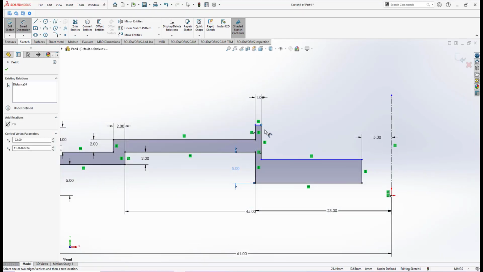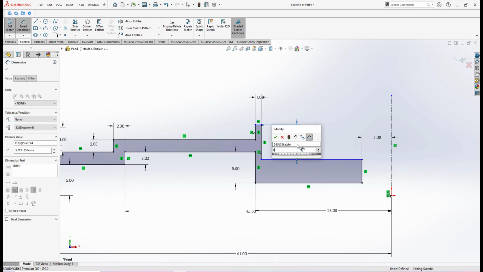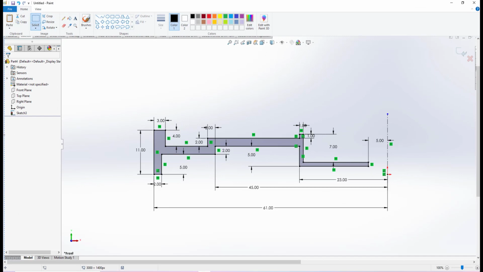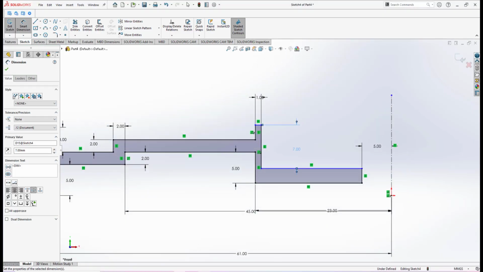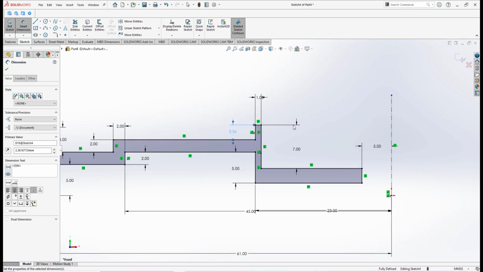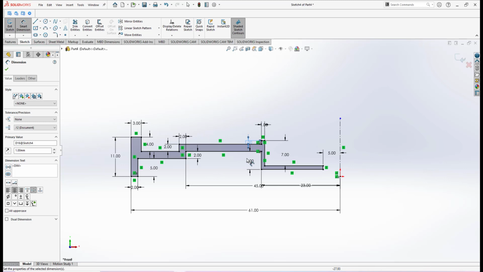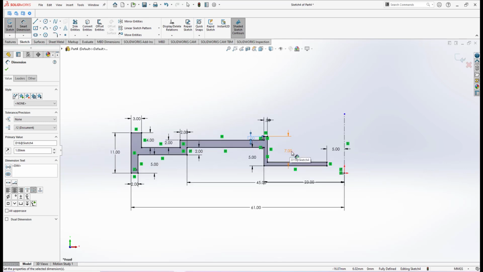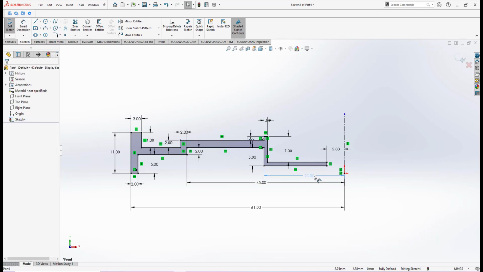So from this line to this line is 7. Then the only thing left, we still have blue color, is the level from this to here, which is 1 unit, 1 millimeter. So I believe we have a fully defined profile. Okay, there is no conflict, everything is right.